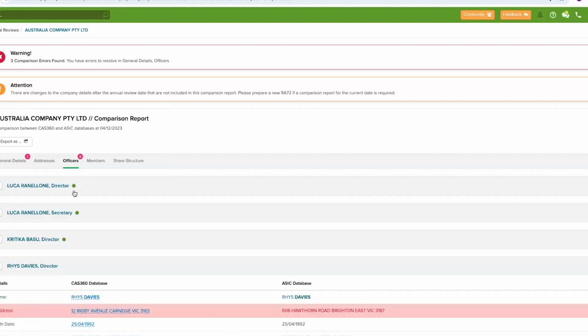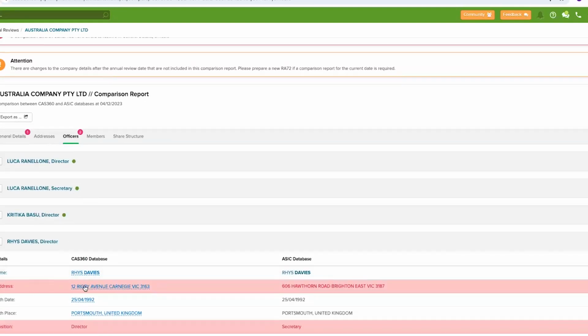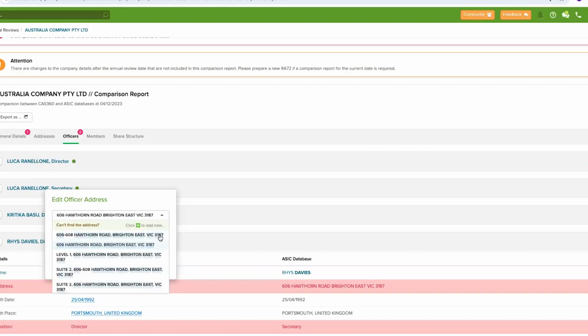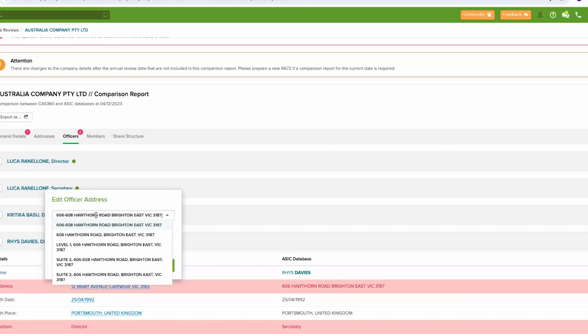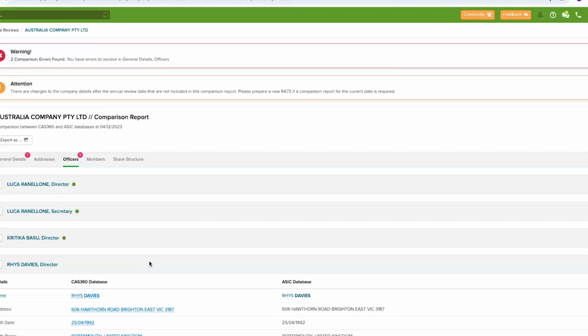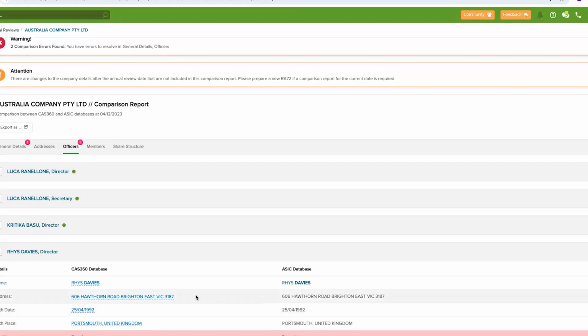But of course, it looks at all other sorts of things. So you can see that my personal address is incorrect. So if CAS 360 is incorrect and ASIC is right, I can just update my data in here. Sorry, let me just make sure I get the right one. And then it will pass that piece of data straight away. Of course, if CAS 360 has the right information and the ASIC database is incorrect, this is where you would need to generate your 484, like I mentioned, within that time frame to avoid any late fees.